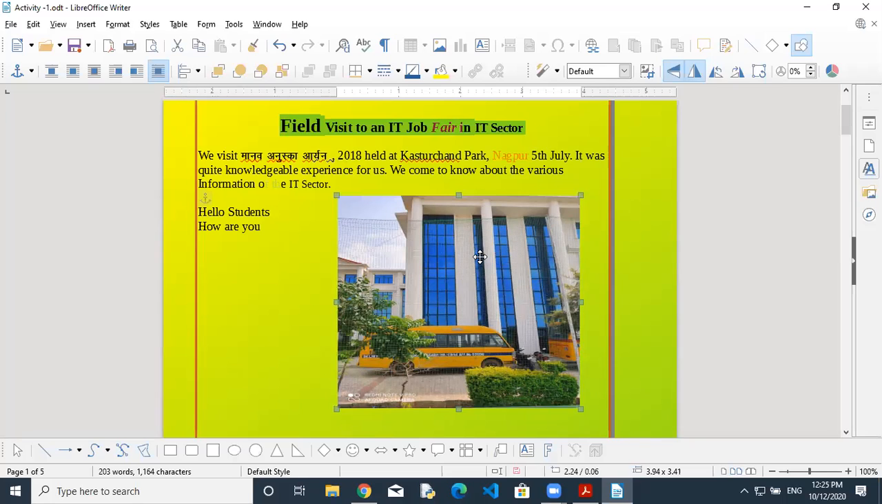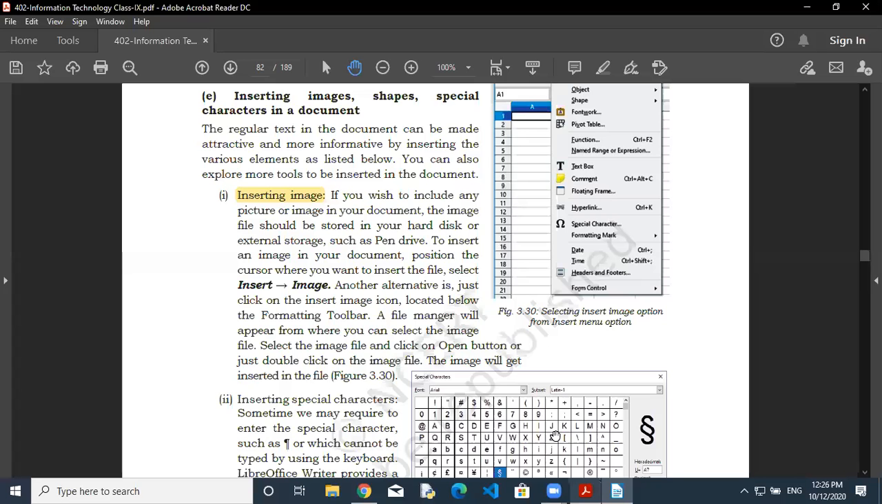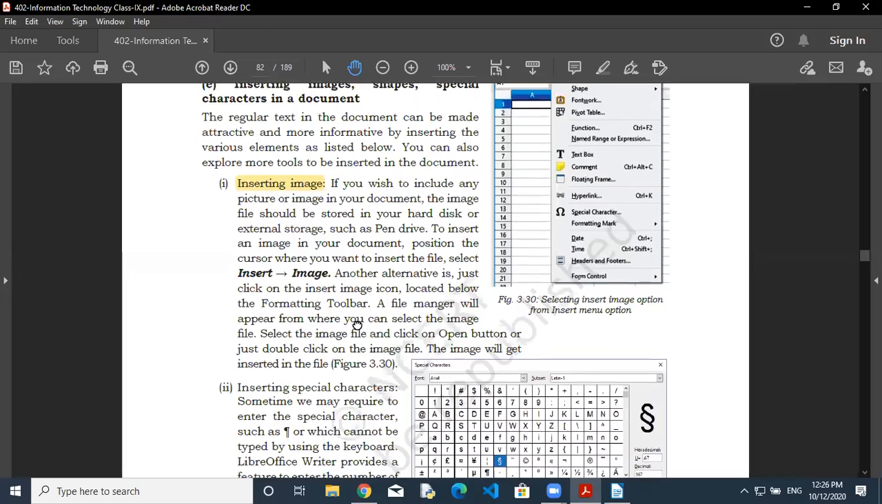Okay, so now this is about how to insert an image. If you want to insert an image, we have to do this.